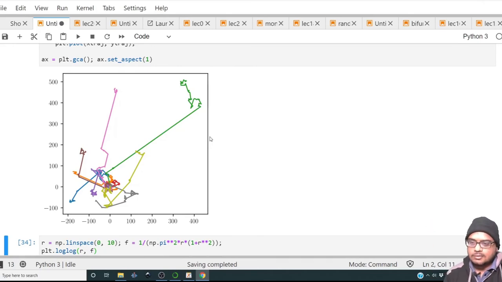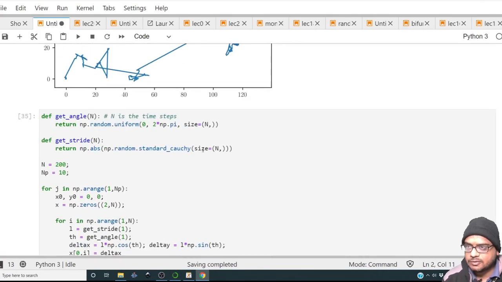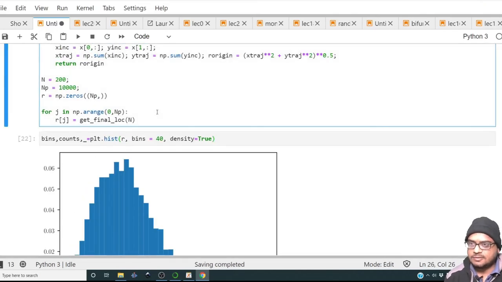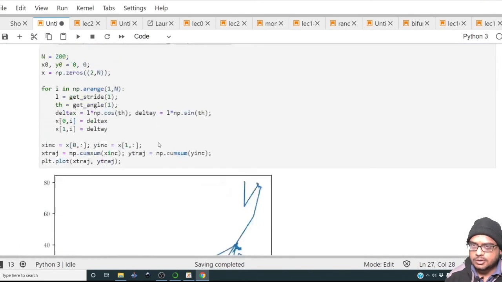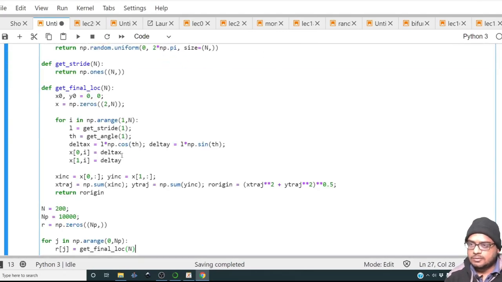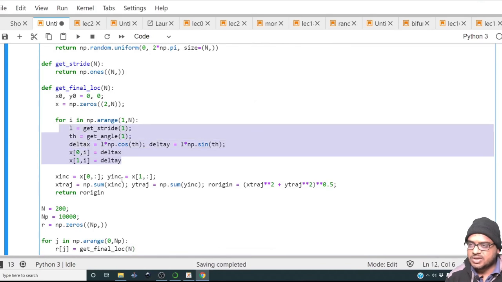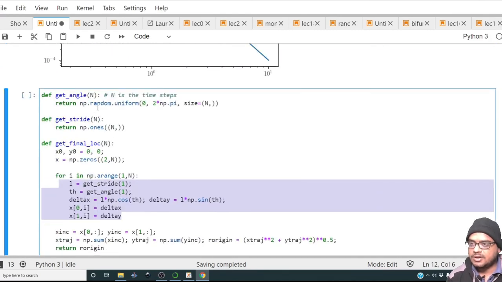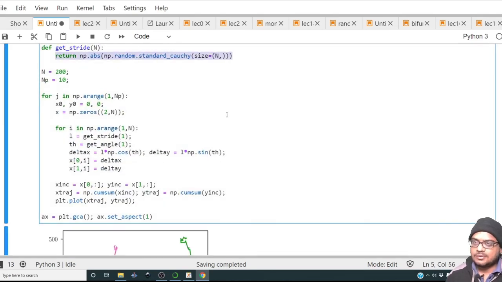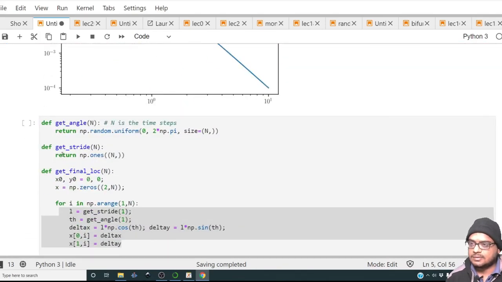Okay, so now let me reuse one of our previous programs to find out the distribution of length for such a random walk. Let me copy this. Let me paste this. So now what I'll do is I'll make this get final location vectorized. But before that, let me just change the get stride function. I must replace it by this. Alright, great.